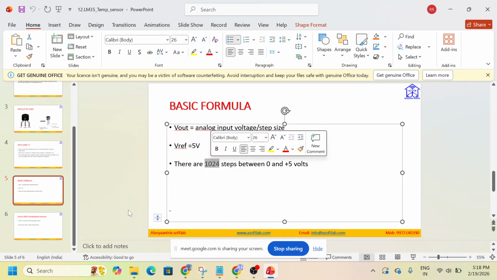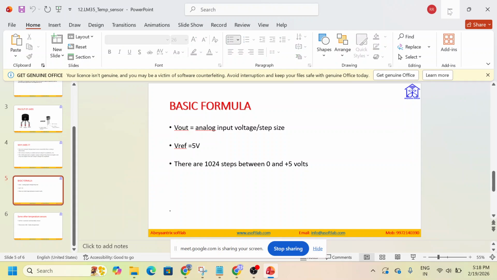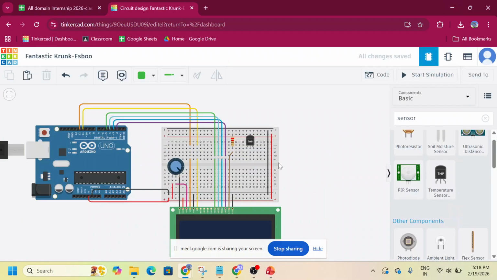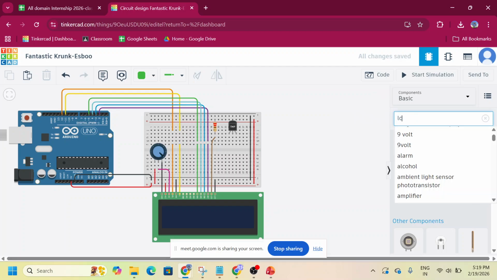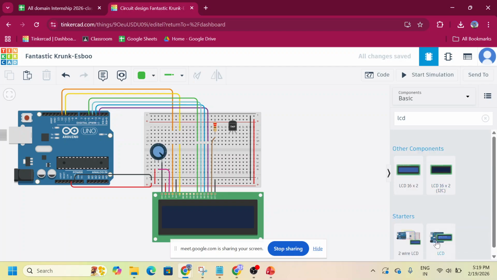Done. So now come to the Tinkercad. I have already taken the LCD display. To take this, just search for LCD here. You will get 2 circuits here, so you can take this circuit and place it here.